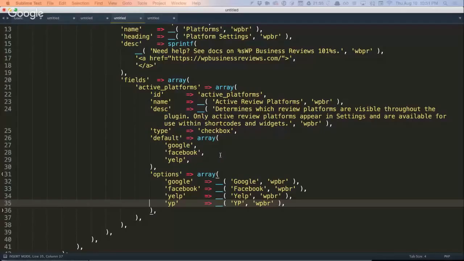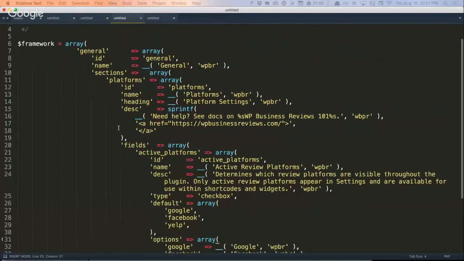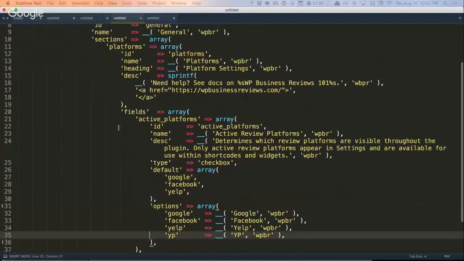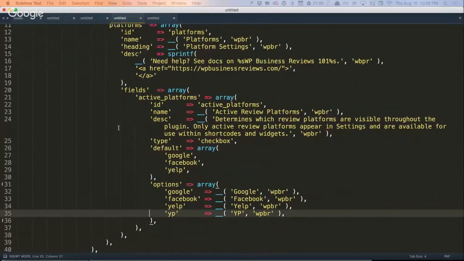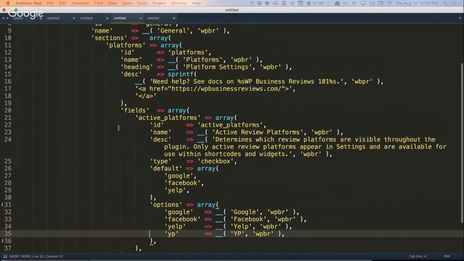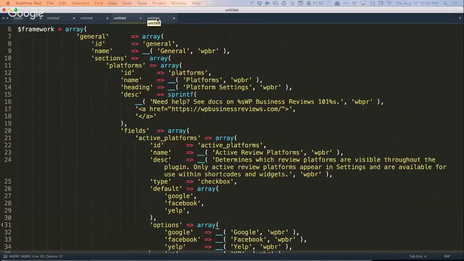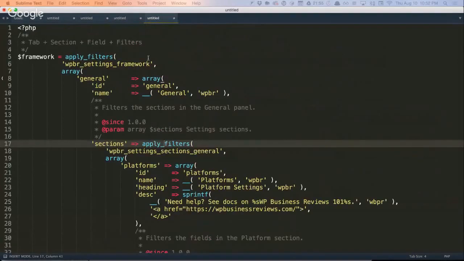And one more step to building this array. Now, again, this is just the one tab, one field. I'm sorry, one tab, one section, and one field. But you can imagine, the entire settings page is a very large, multi-dimensional array that holds all of that information. But one last thing that we do is we filter each of those arrays. So at each level in the settings framework, we apply a filter.